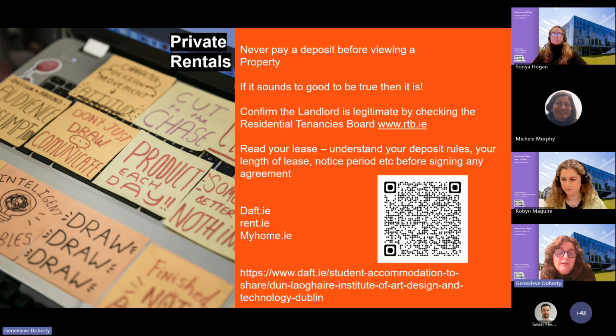The main platforms that we would use for accommodation in Ireland are daft.ie, rent.ie and myhome.ie. I have a QR code here for the student share section of the daft.ie website, particularly for IADT students. So that is quite handy there.